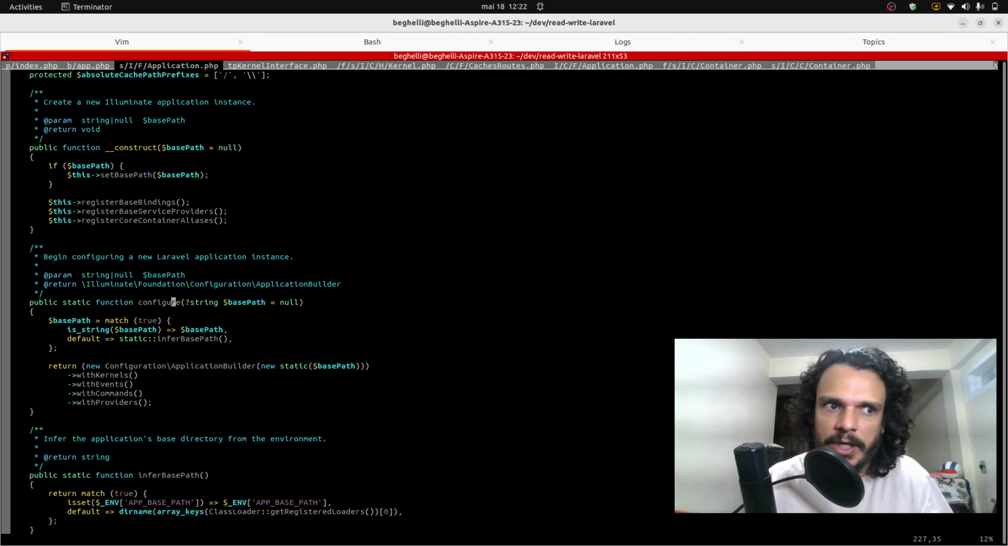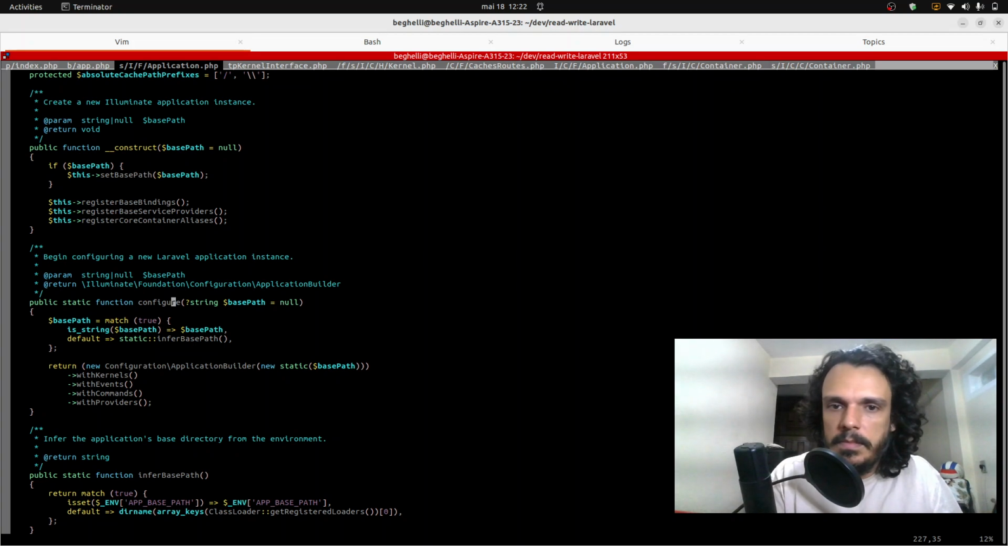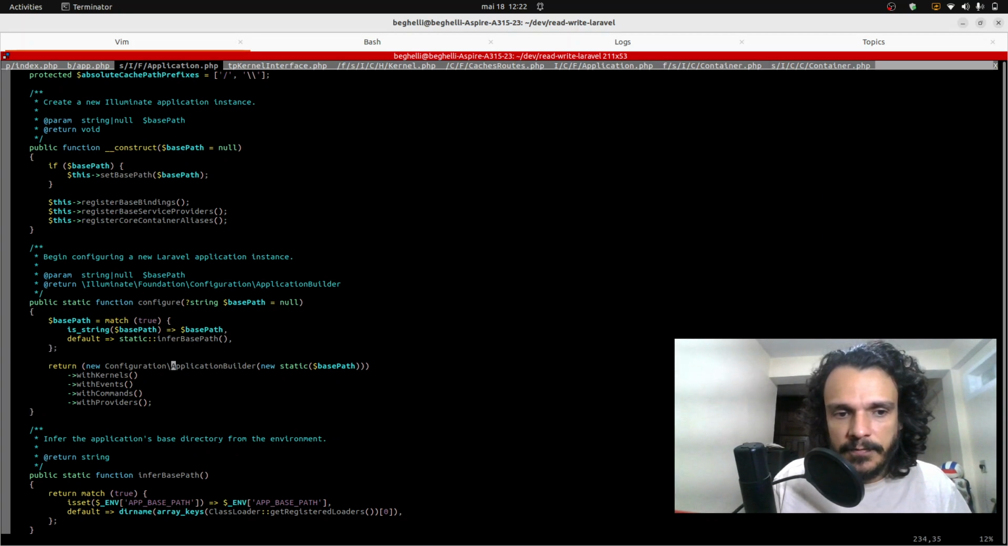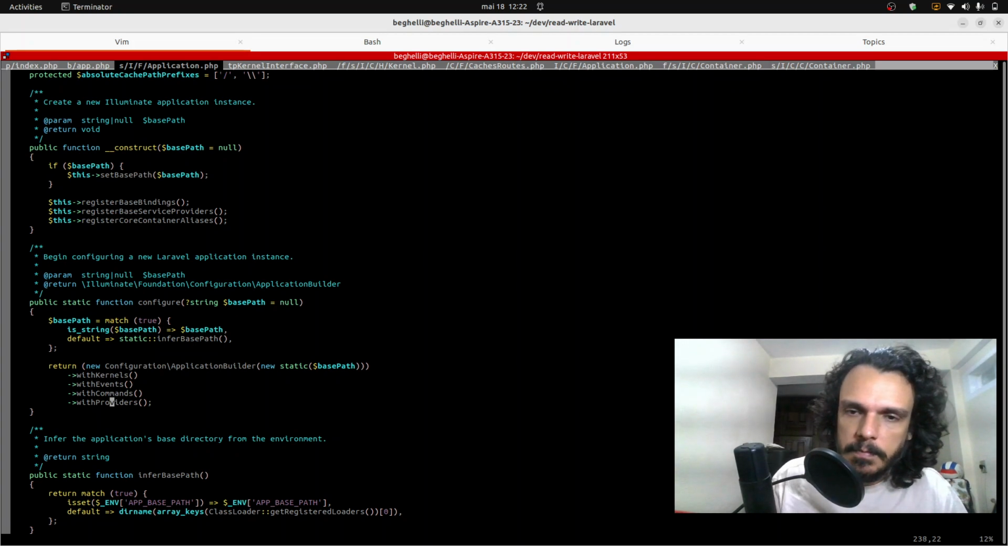So you create an object that looks like the one that you need to use, but it's just an empty object that counts how many times methods were called and can report back on that. So in this case, we would need a mock object for this application builder to know if the configure method is correctly calling with kernels, with events, with commands, and with providers one time only. And that's it. That's the test, because that's the logic.